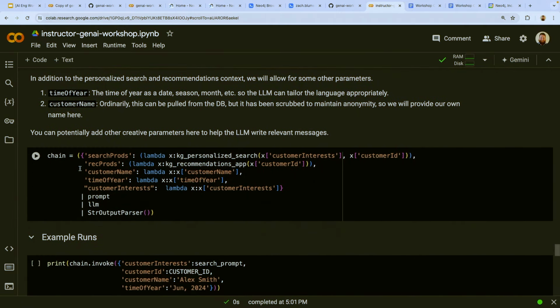And then when you create the chain, you can see here on this chain, we have four inputs, right? So the search products, which again comes from the personalized search pattern, the recommendation products, which comes from the recommendation pattern. So there's these two retrievers that are supplying each of these respectively, the customer name and the time of year, and the customer interests as well. So I guess all five of these things get passed and injected into that prompt, go to the LLM.